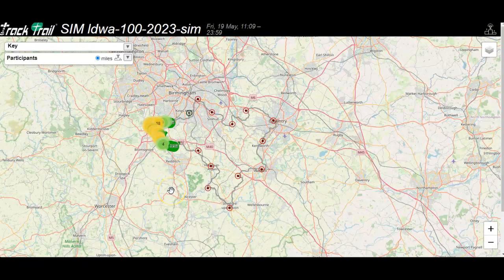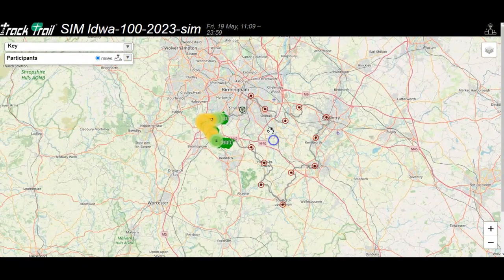I'm going to show you around our Track Trail interface that we're going to be using on next week's LDWA 100. The URL for the actual event will be shared to you in this forum or via email to all the participants. And on the day, all of the trackers are going to appear on this link, and I'll show you a little bit about all of the features which you can expect to see.